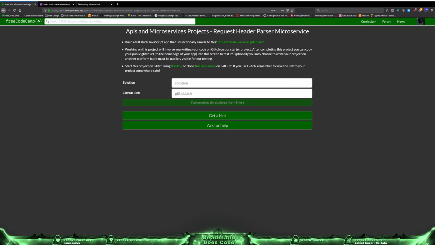Hello, hello. Welcome to yet another day, day 105 of 301, and we are continuing on with a brand new project. We're going to be working on a request header parser microservice.